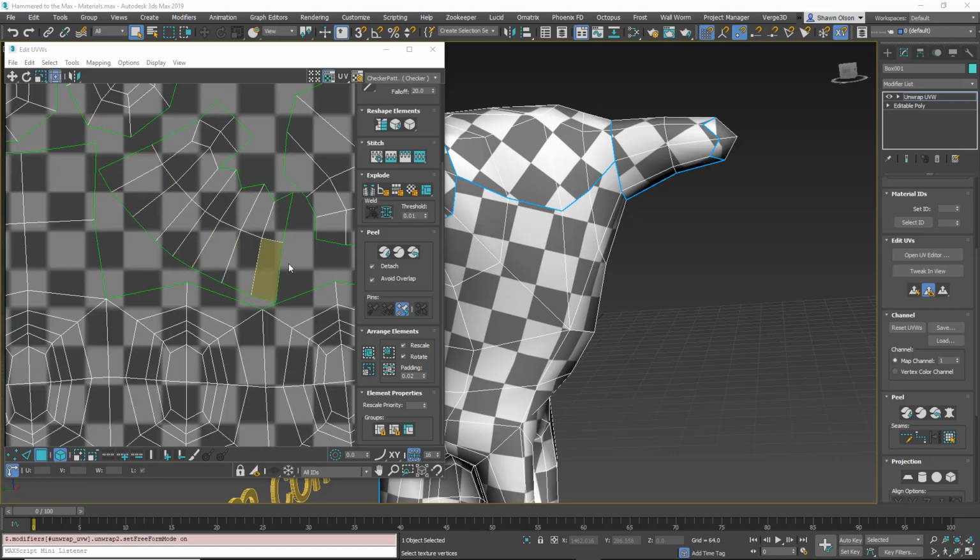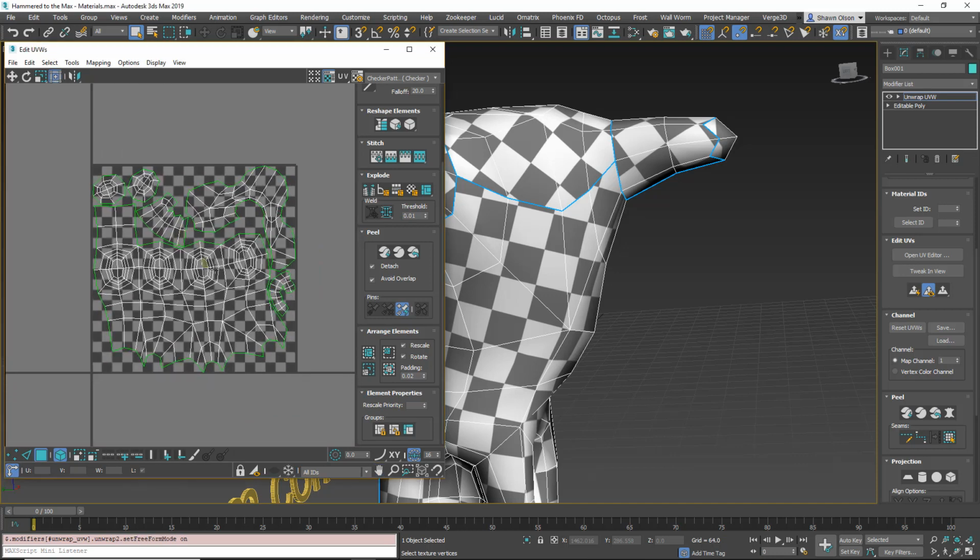Again, the main thing here is to remember to try to flatten and relax the whole thing out, and try to use as much of the UV space as possible. We could take more time probably on this and actually do a better job, but this is a basic example of the usage of this.